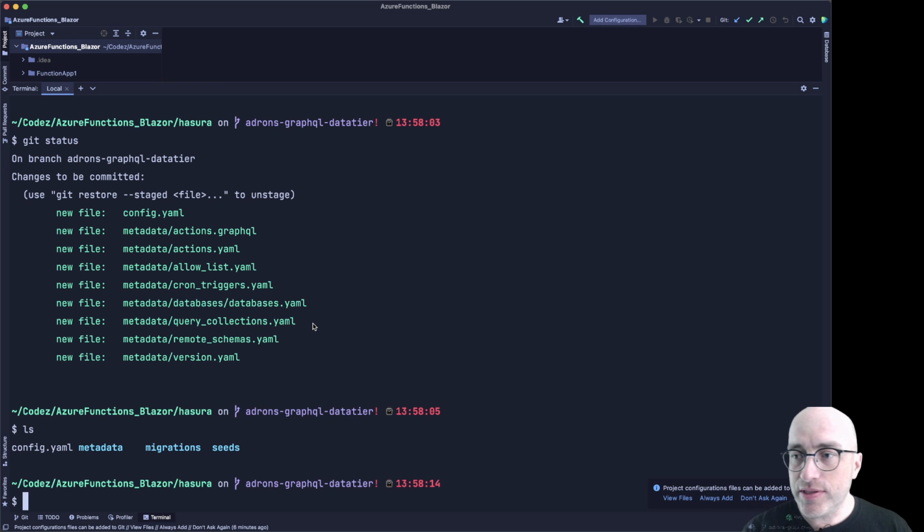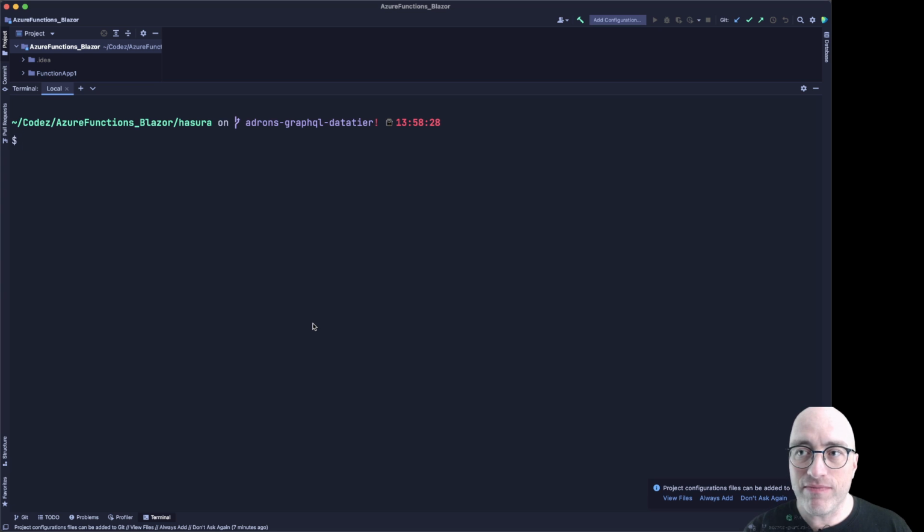You don't get to add directories until they have stuff in them. So just a little bit of tidbit about git for you.